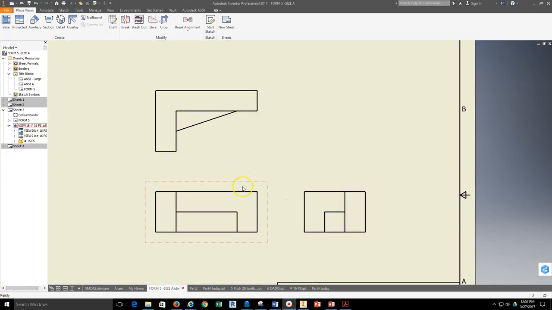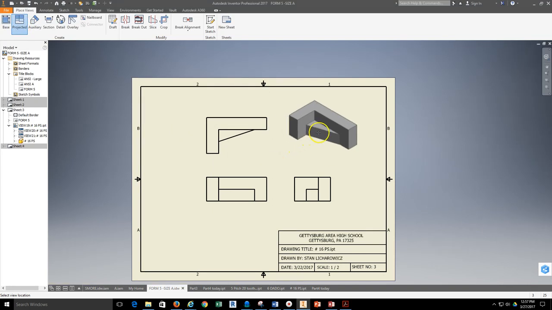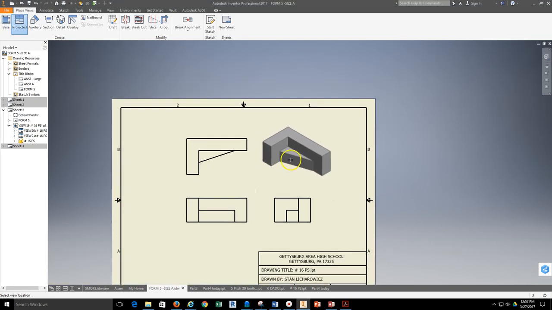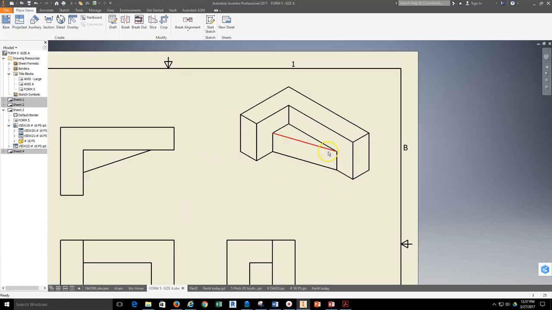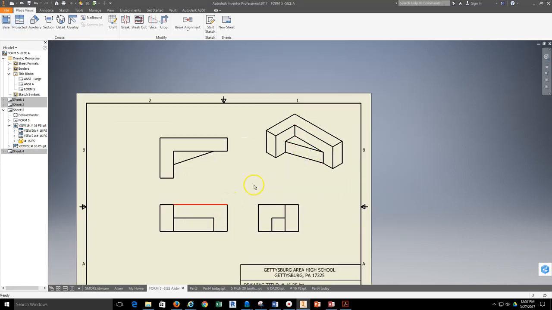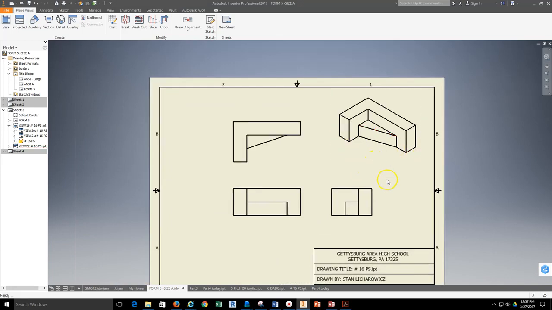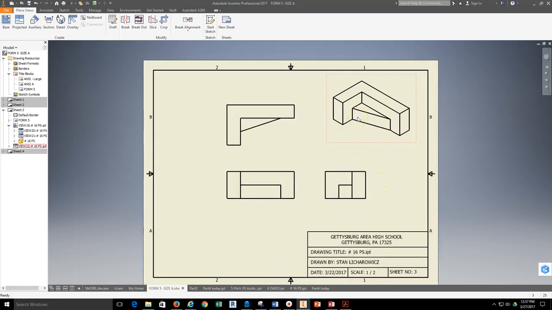Inventor also allows you, after you set up principal views, to make an isometric view of your front view. You can use the projected view tool from the create bar. By selecting the projected view tool and then selecting the front view, it can project what would be the isometric view of that part. You can pull this up to a different position, select it, then right click and hit the create button, and that will give you an isometric view of that part. For this assignment, the isometric view is not necessary, but if you wanted to add it, you may.